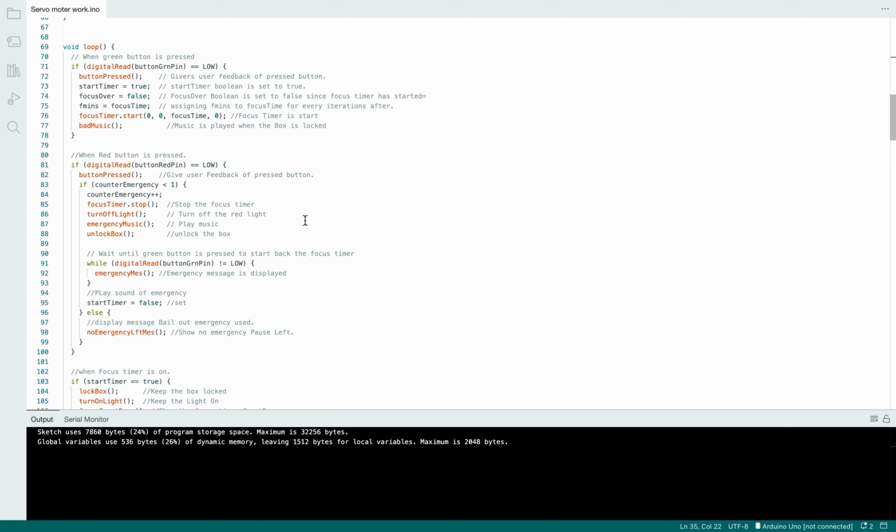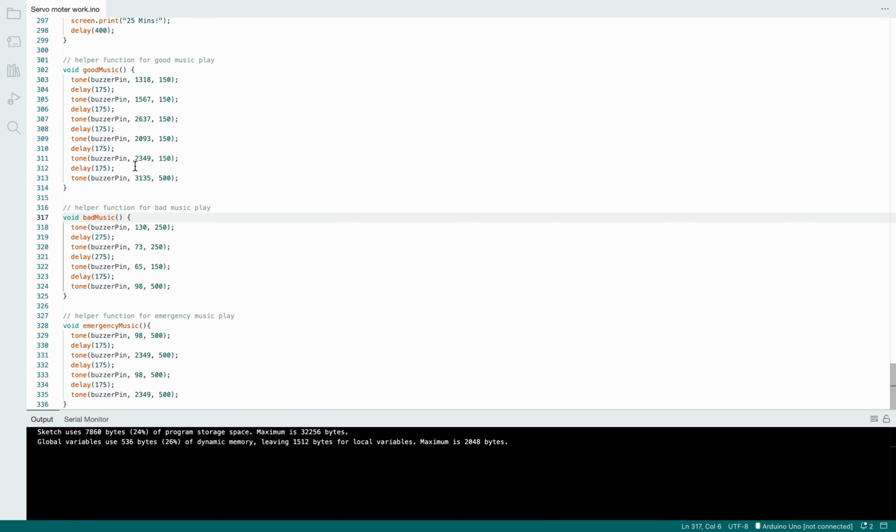So basically setting f minutes to 25 minutes, and then it starts the timer right here, and then plays the background music, basically letting the user know that unfortunately the timer has started, so you cannot use your phone anymore. The box is locked. So this is a tone that I'm using, or multiple tones I'm using right here.